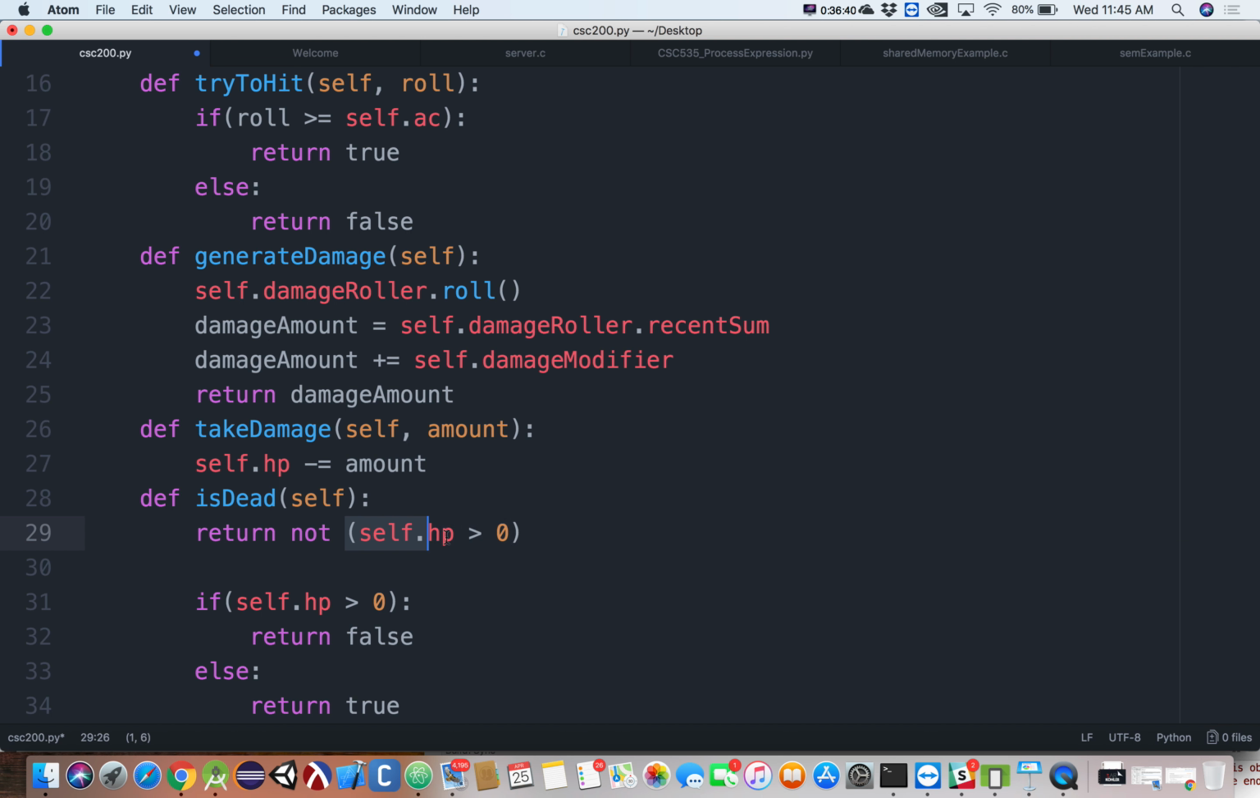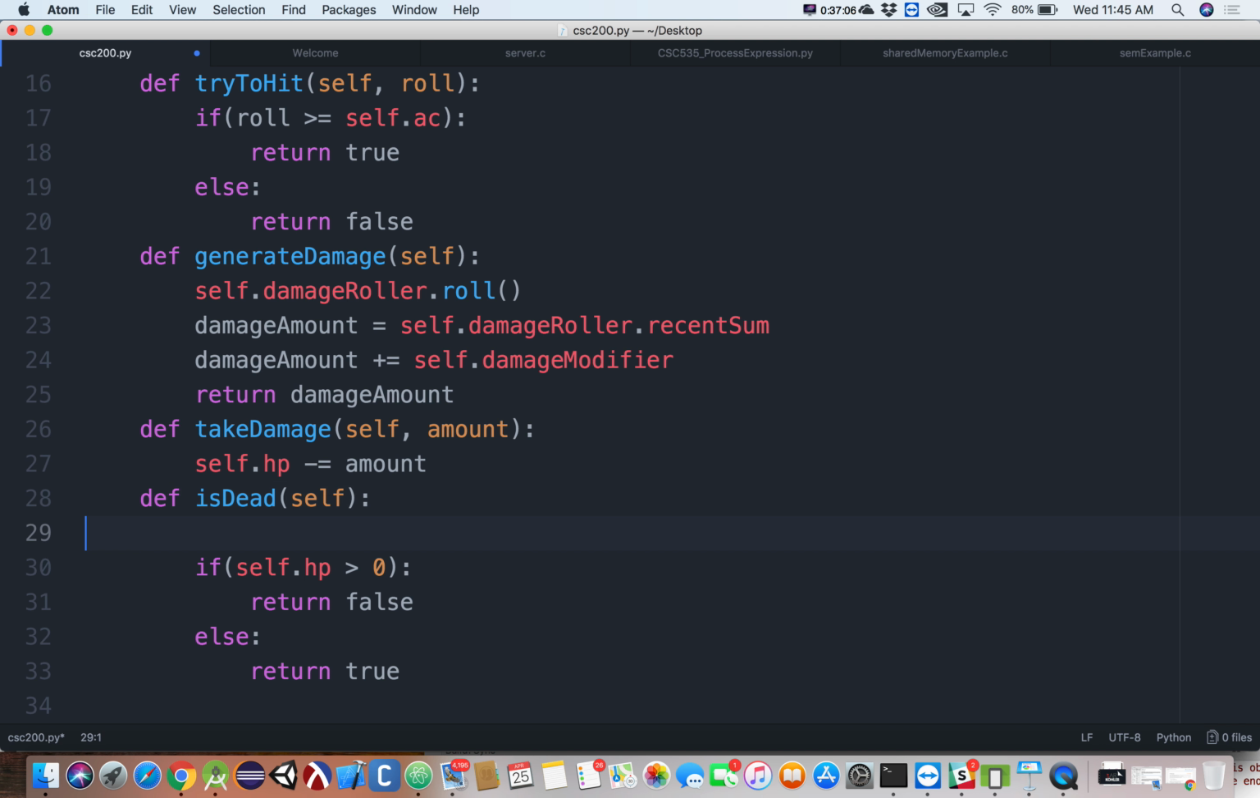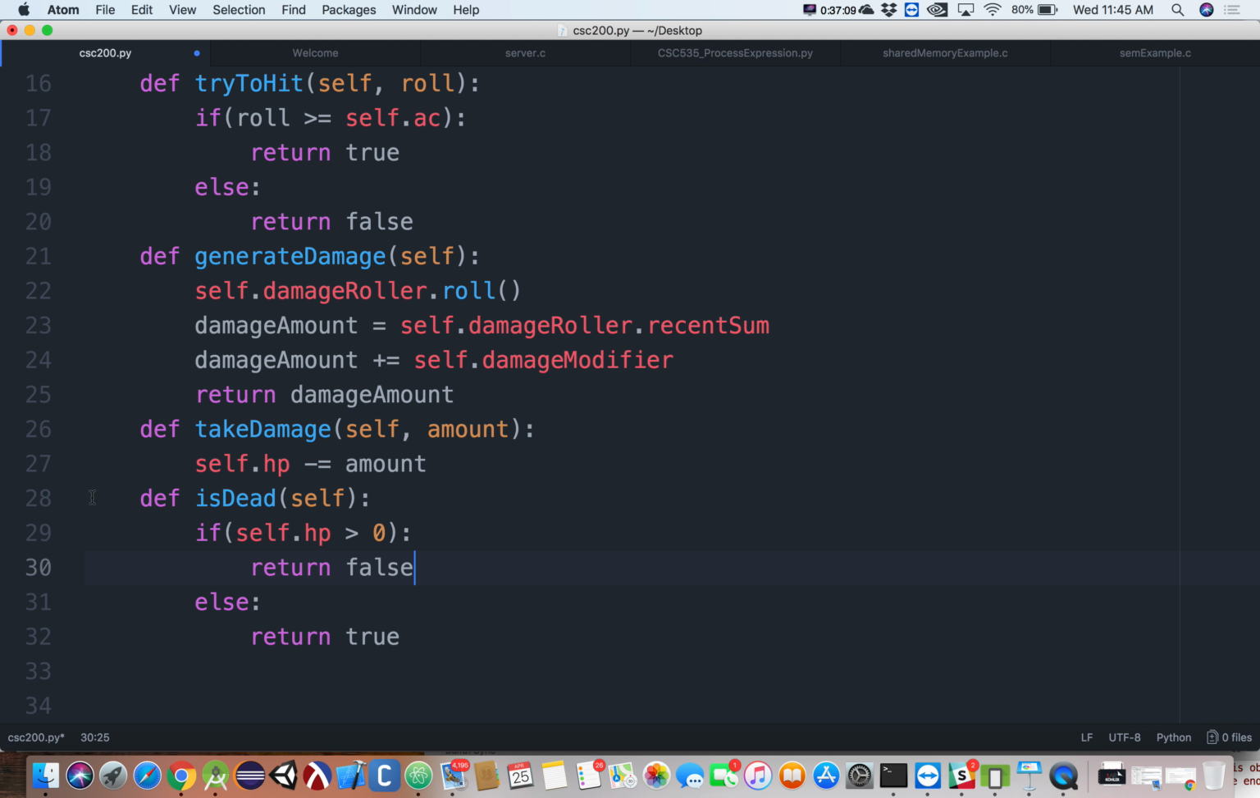So this guy right here is going to be some value. This is going to be either true or false, but it'll be true when the hit points is greater than 0. But when the hit points is greater than 0, we want it to actually return false. So if we say not true, that turns into a false. Not false will turn into a true. So this would be the one-liner version of this. But if you like to spell it out with your question, which probably is easier for most of you, this is fine. If my hit points are greater than 0, I am not dead, so return false. Otherwise, I am dead, return true.